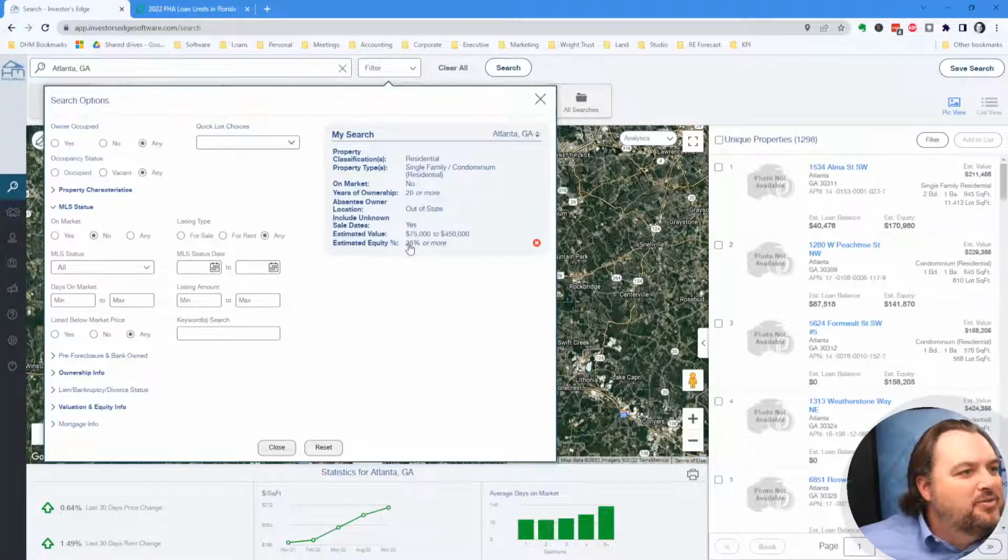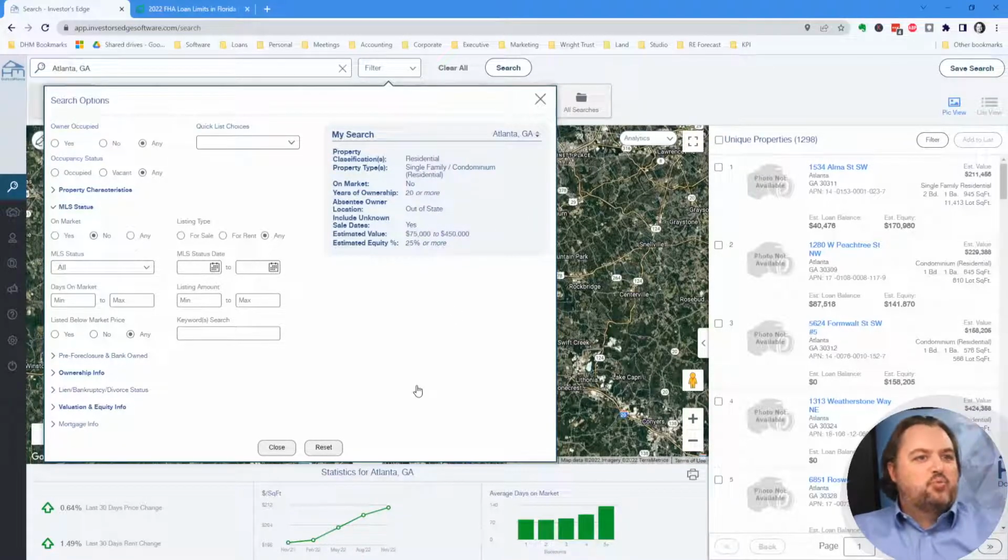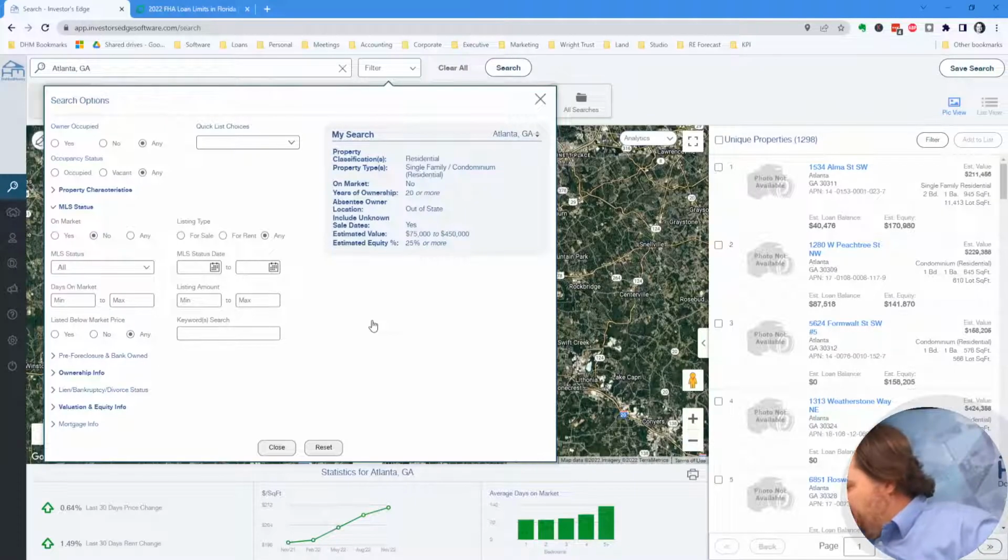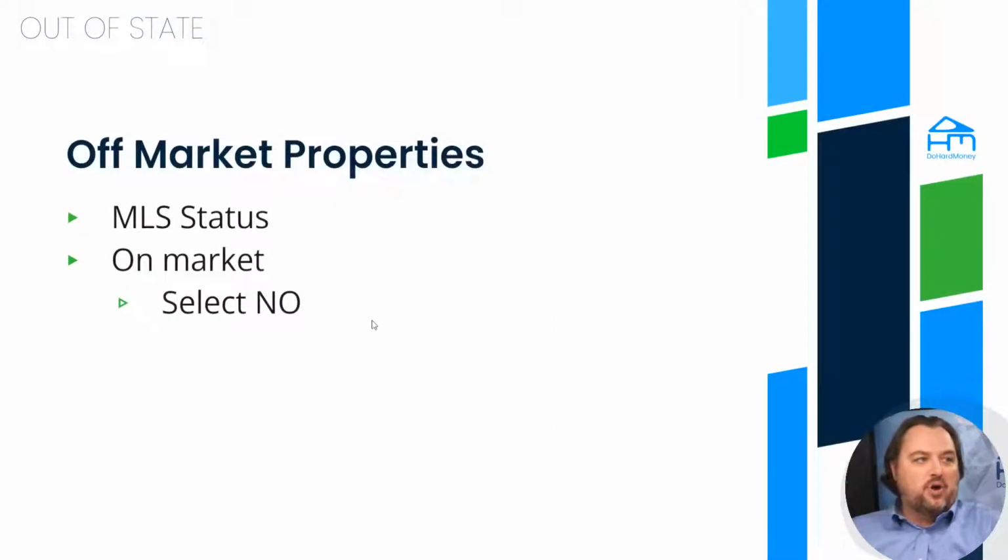Absentee, out-of-state owners: 75. So that's a pretty good list to be going after and talking to. And it sounds like Sandy's already in her car driving to find this Alma Street, or Peachtree Street. That's awesome, Sandy. Let's jump back over to our slides.